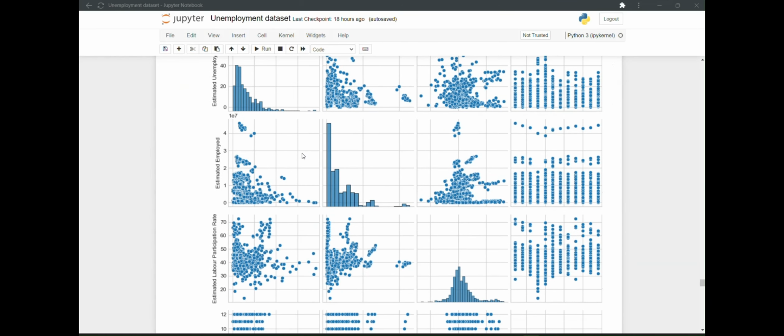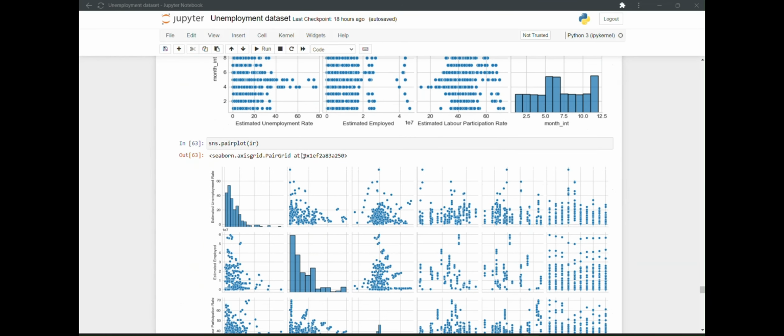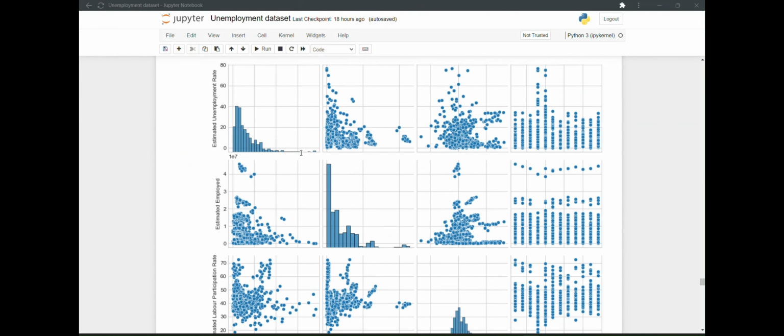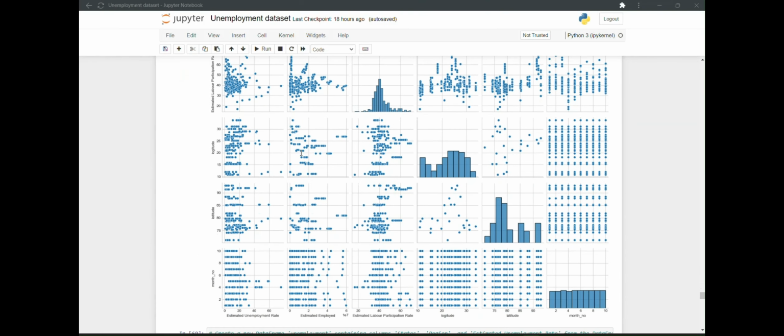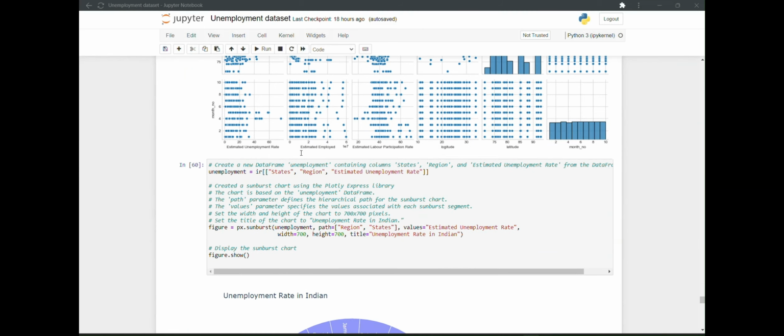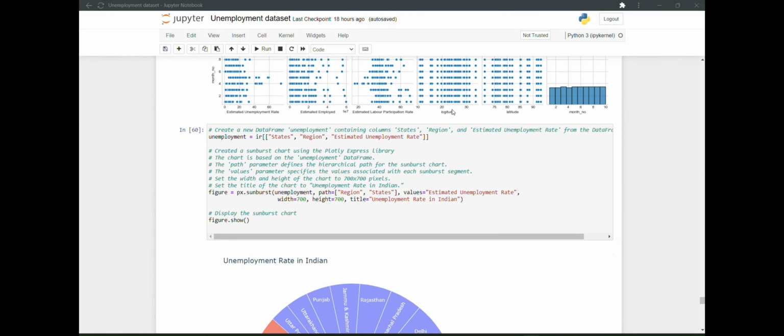I performed a pair plot. This is for the DF dataset and this is the IR dataset. For longitude, latitude it is not required.